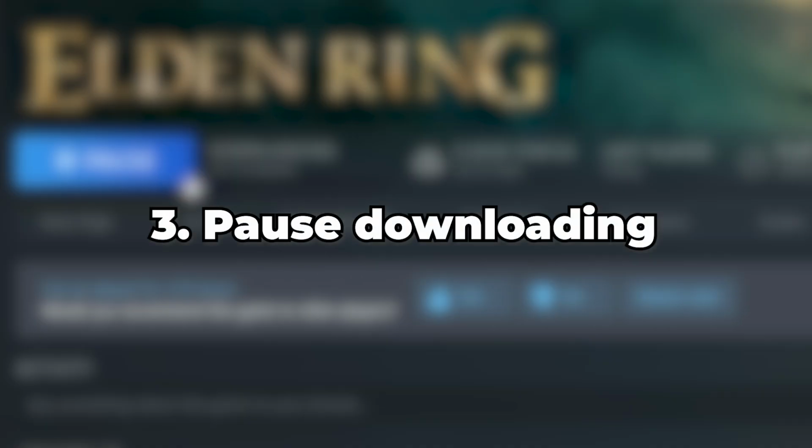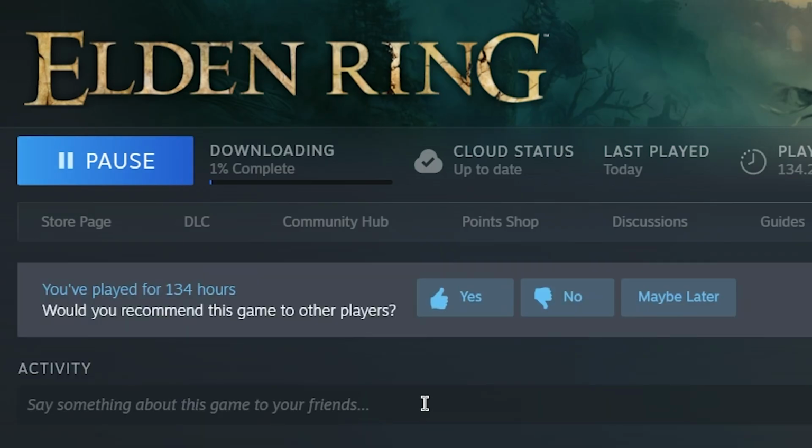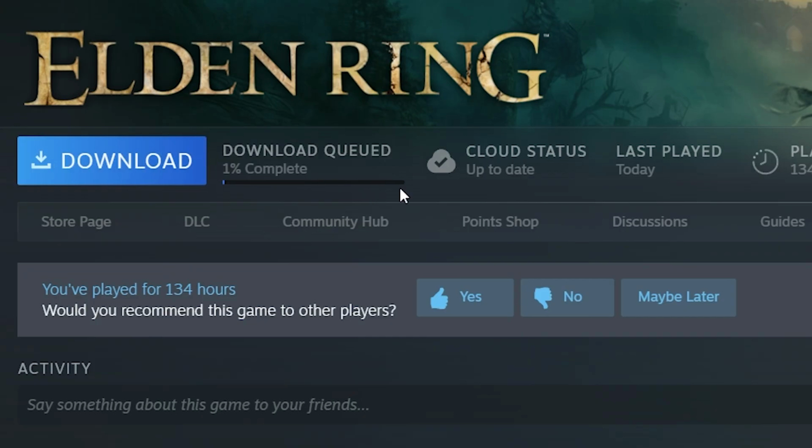You can also try a very simple fix that sometimes works for no clear reason. Pause your download, wait a few seconds, then start it again. This might sound strange, but in some cases it can reset the connection to Steam servers and improve your download speed. It doesn't always work, but it's quick to try and has helped in some situations.